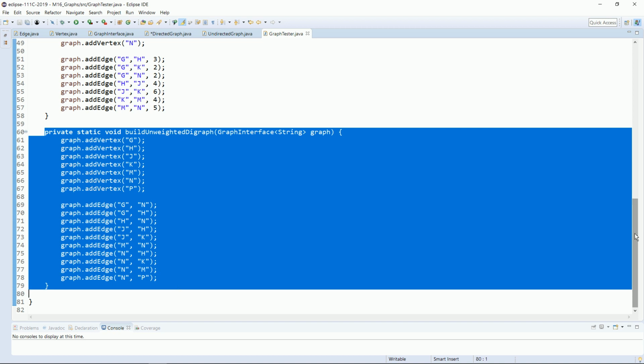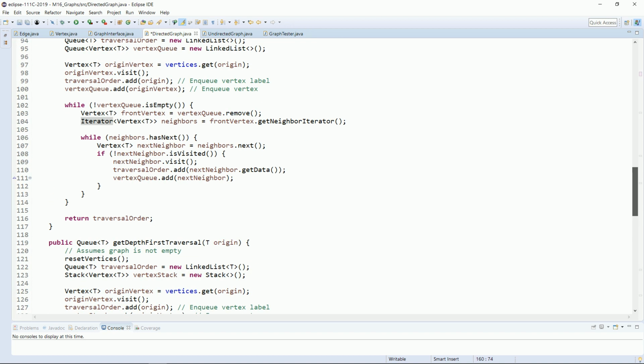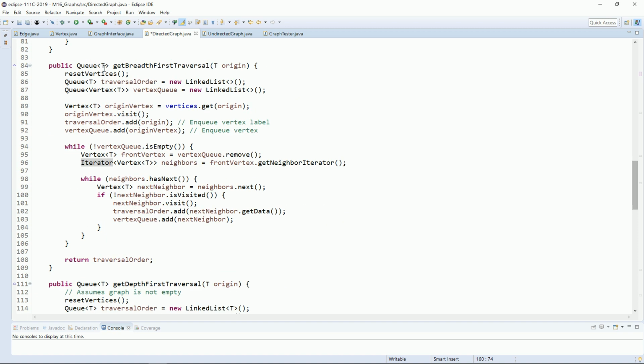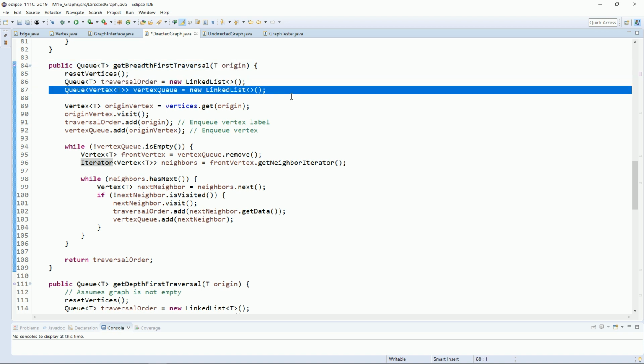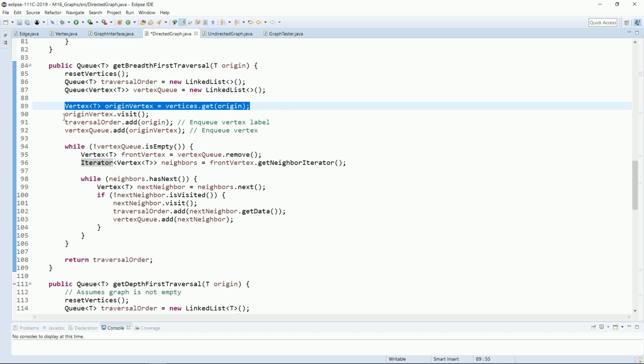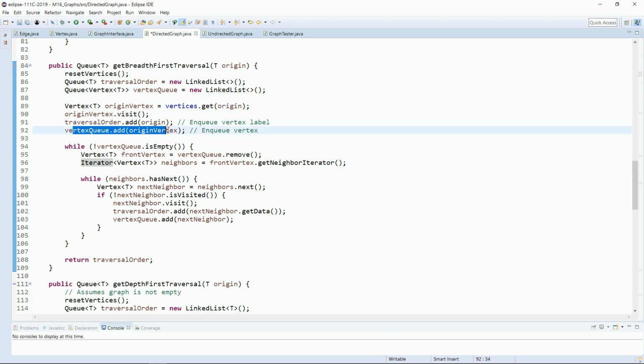Okay, so let's now finish up looking at the methods in the class. So there are our two traversals and our ordering method. Now this code just follows the pseudocode that we looked at in the slides. So we take in an origin for breadth first traversal. We have a queue for our traversal order and a queue for our vertex queue. We get our origin, we mark it as visited, and we put it on the traversal order. We also put it on the vertex queue.